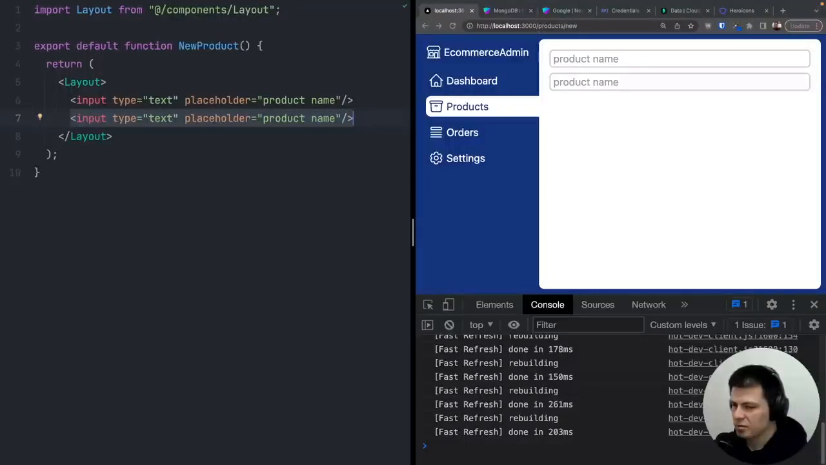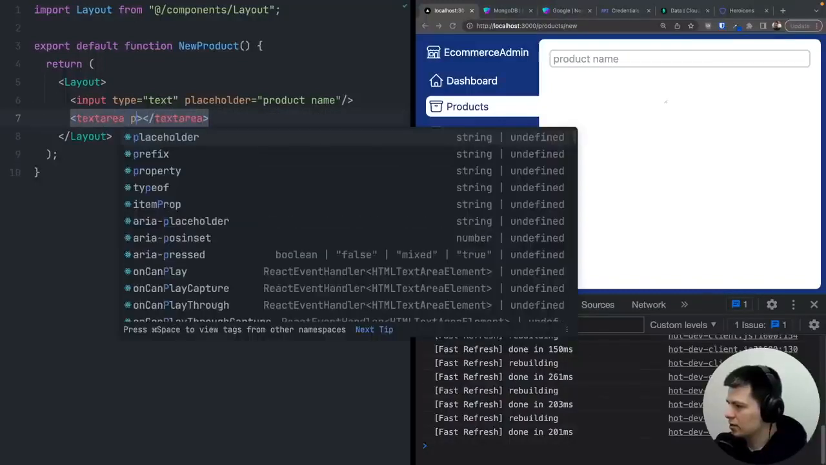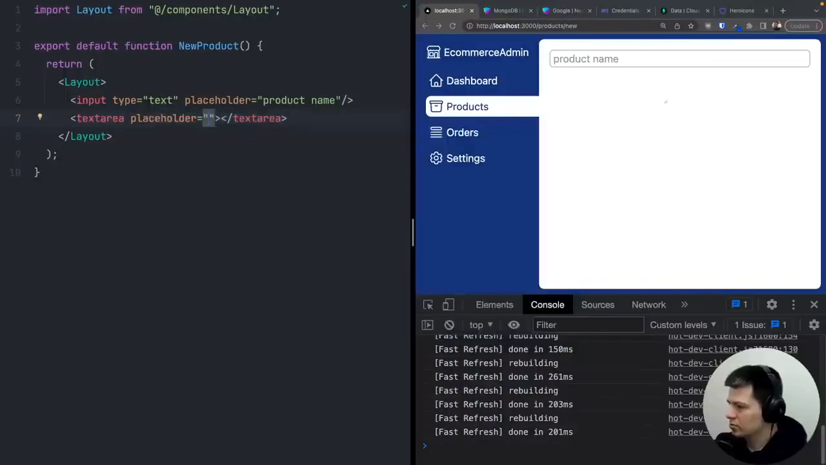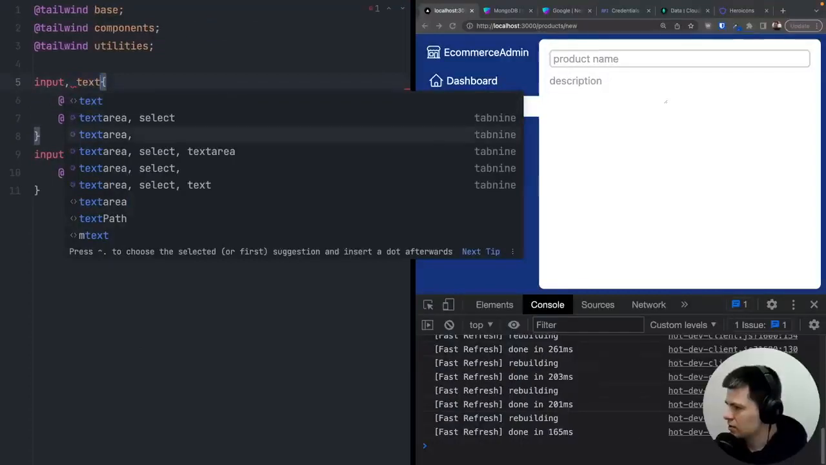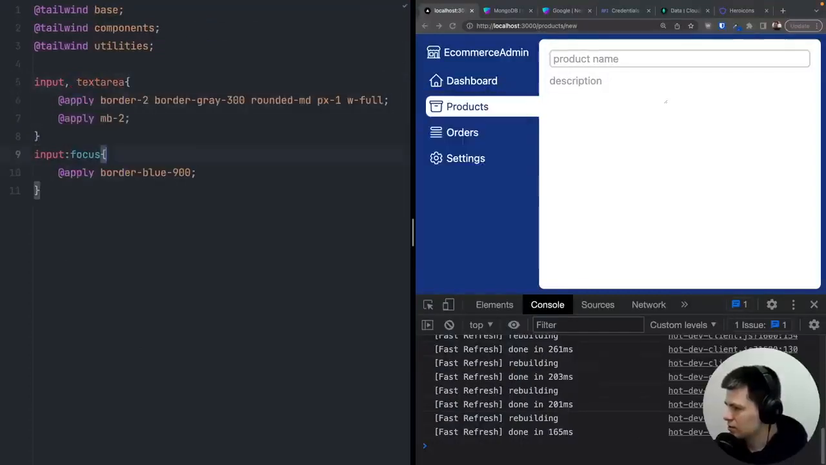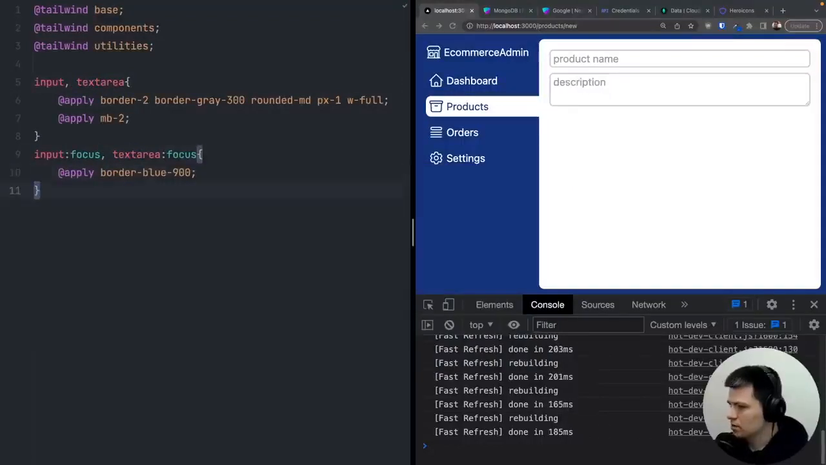Actually here I think we need to put text area for description. So I will get rid of all of this, and I will have text area, and I will add a placeholder here that will say description, right? And I want to have the same styling for the text area, so I'll do text area, and here same thing, text area focus. Yeah, so this will work.